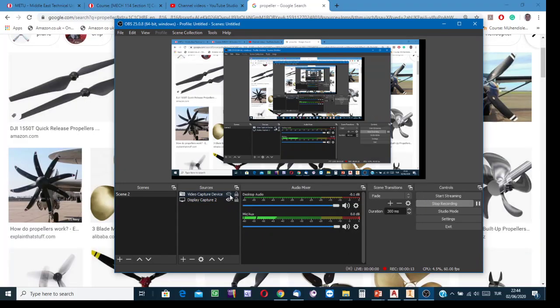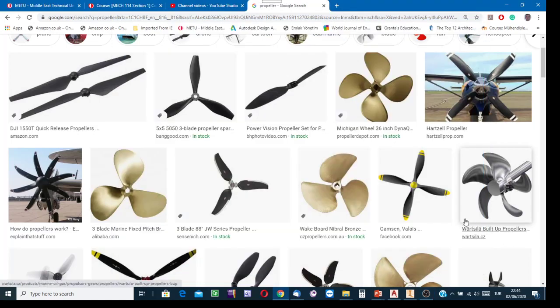Hi, dear students. This video record is to demonstrate how a propeller, the model of a propeller, can be created in Inventor. Okay. Propeller: while making a Google search, you can find such pictures, such photographs.